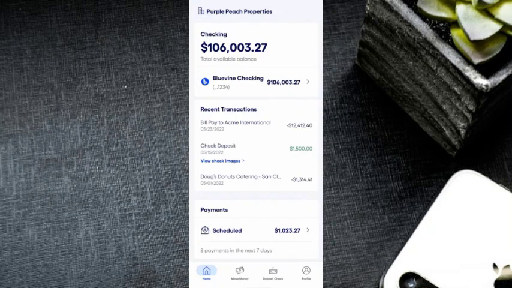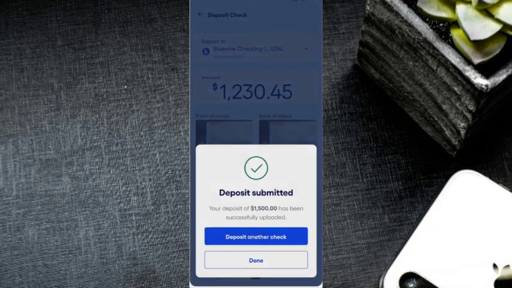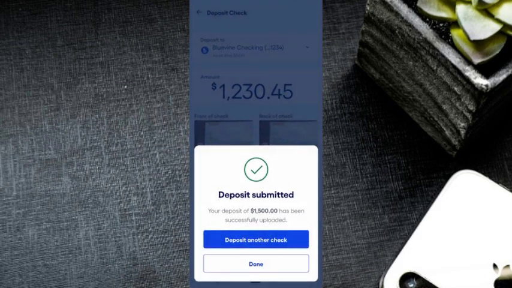In today's video, I'm going to show you how to remove old devices from Bluevine login. Removing old or unused devices from your Bluevine account is going to help you to reduce the risk of unauthorized access. Here's how to do it.